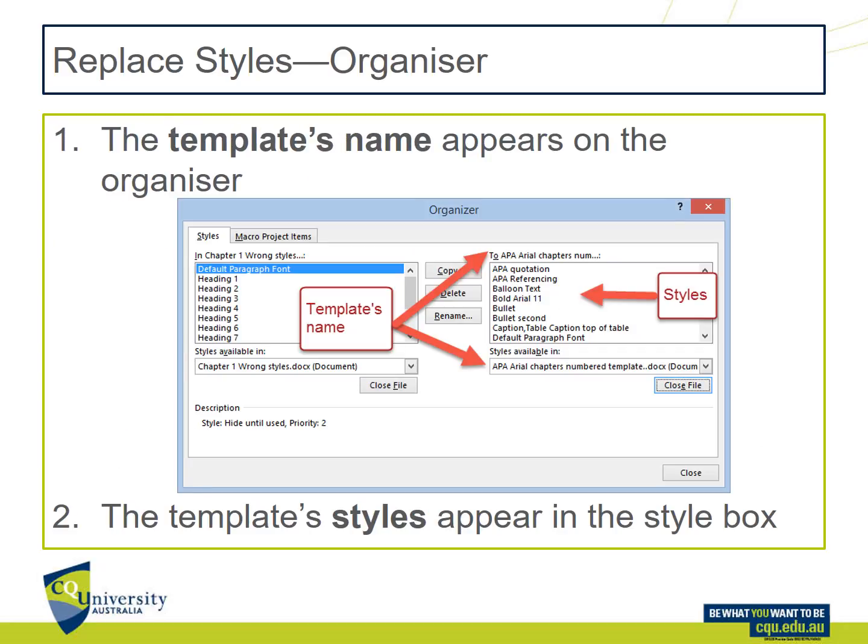You'll notice now that all the styles from that particular template appear on the right hand side. Not only that, but the name of the actual template appears above and below the box. Especially in Styles Available In, you can see I have APA Aerial Chapters Numbered Template, and that's the one I actually chose. So now that you've got all these styles arranged here, we're going to move them over into the left hand side. But for now, click to go to the next slide.